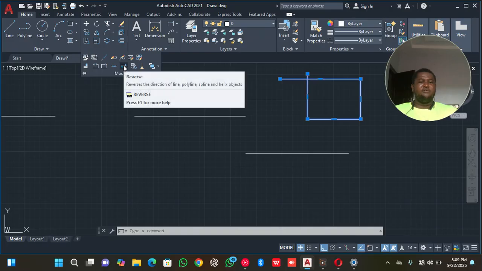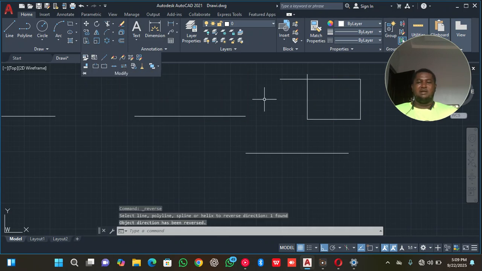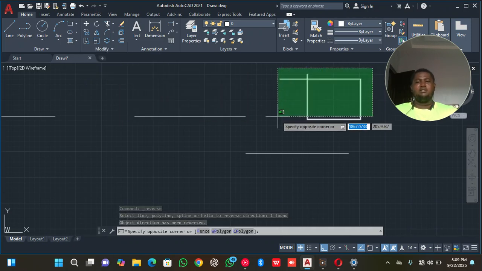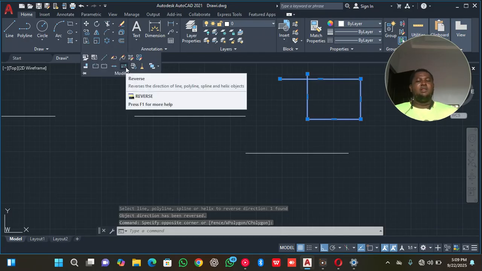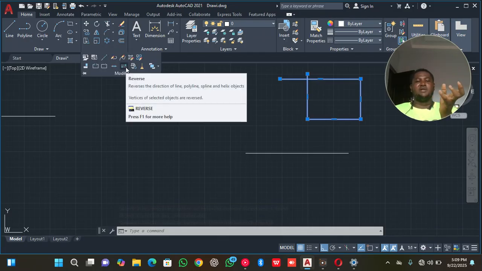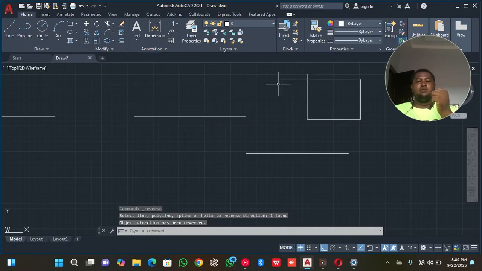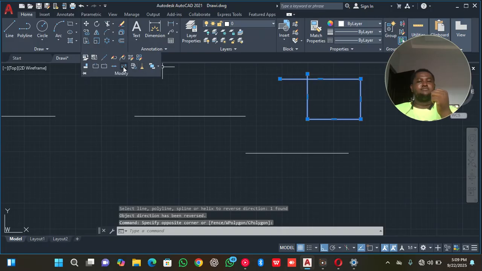This is reverse, the direction of the line or spline helix objects. I've never had the opportunity of using this tool. I've not had a situation where I needed it. Everything I ever needed was there. A lot of the tools you see here, some other tools must have taken care of that use, but in a different way. So I think that's it.